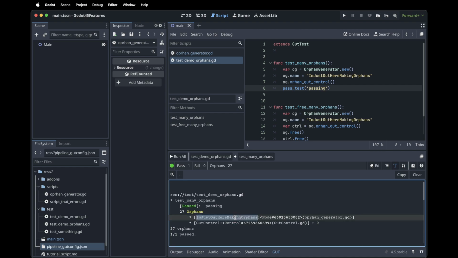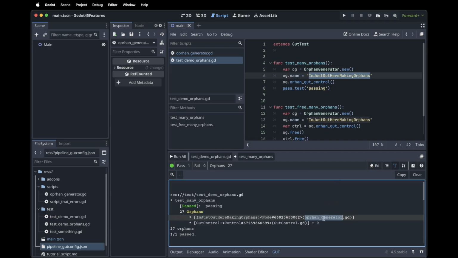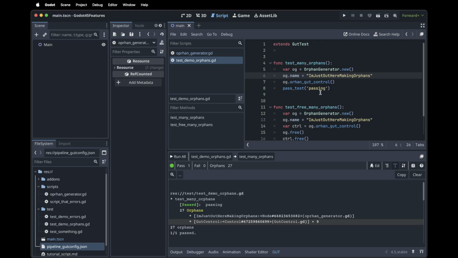But only two things are listed. And the cool thing about what's listed is that we get a bunch of information about what those orphans are. So we can see that the name that we gave it is here, and the script that it came from is listed. So that makes tracking things down a little easier. Also, we get the same thing with this one, and we get a +9. And that +9 is telling you that there are children of that thing that are not freed, because Godot is just going to give you back all the orphans that are out there, regardless of whether or not they have a parent.